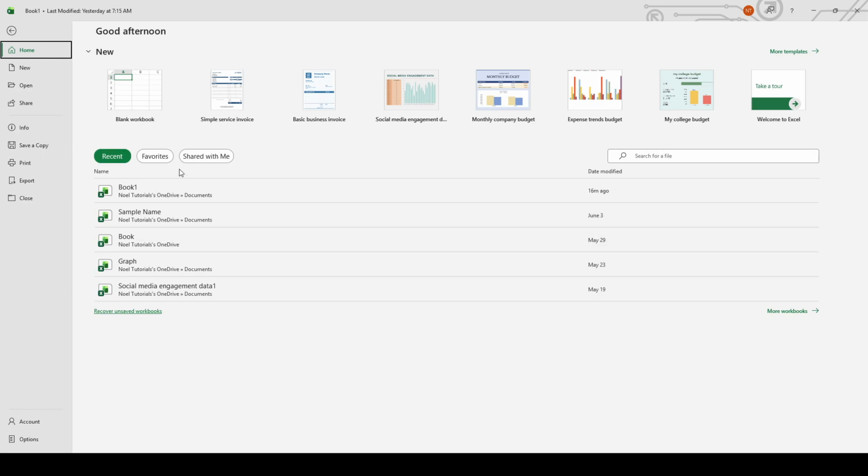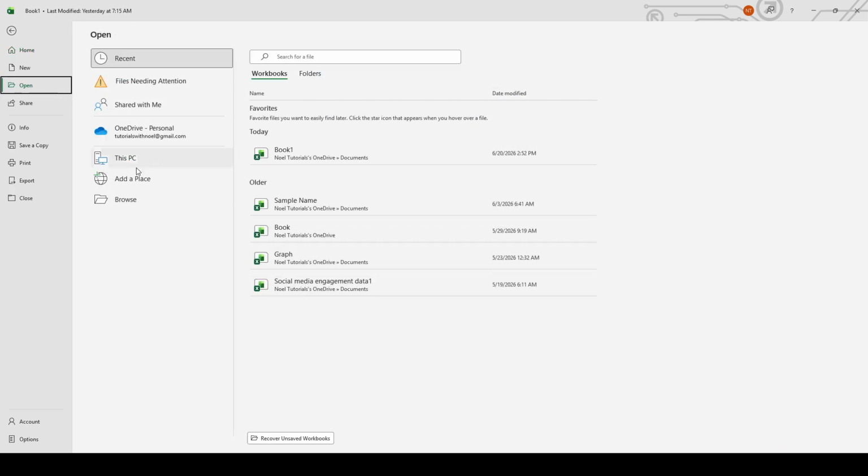Next, click Open. The Open option is where Excel displays ways to access workbooks that already exist. You may see recent files, cloud storage locations, or other places where Excel can look for workbooks. This area is useful because Excel often remembers files you have worked on recently, making it quicker to return to them. However, when you want to choose a specific file from a folder on your computer, the next option gives you more direct control. Now click Browse.